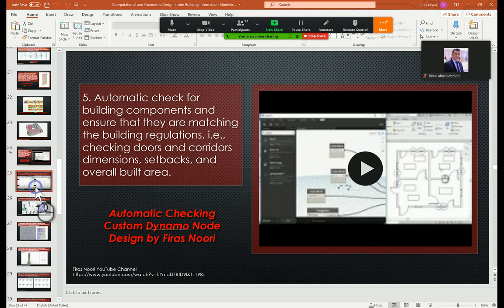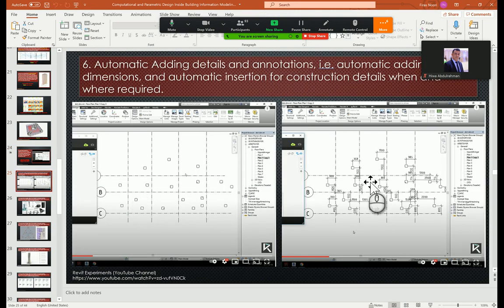Dear friends, you can add automatic dimensions, the nightmare for all the engineers. After you finish the design, you put the dimensions. It can be done in one click, by the way.